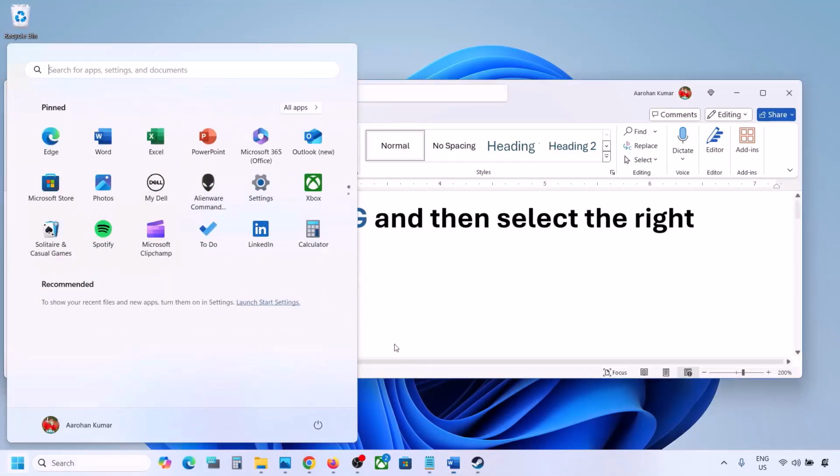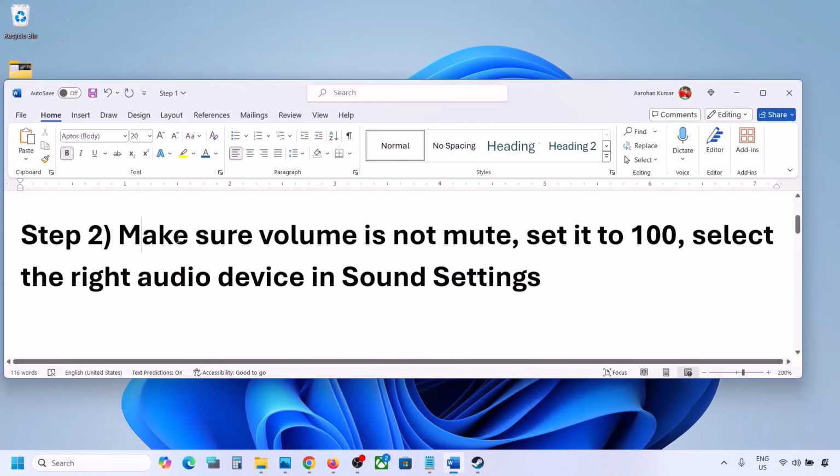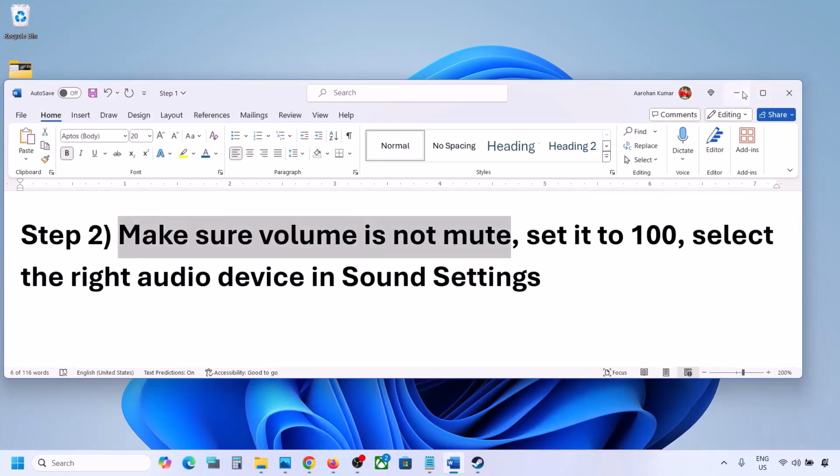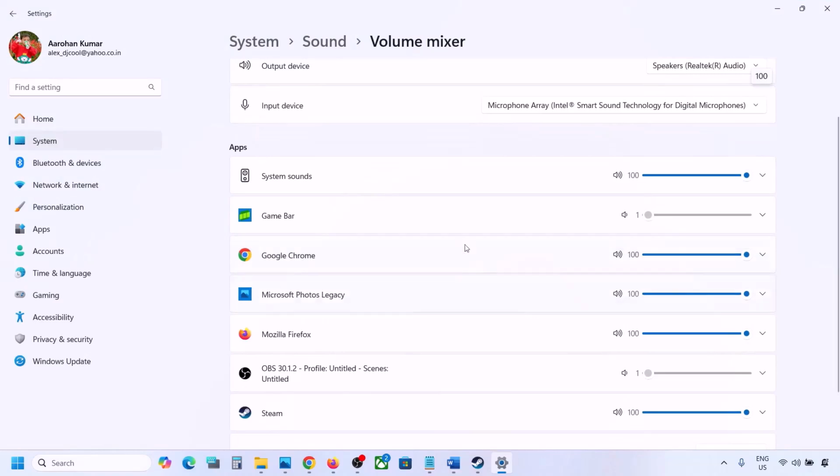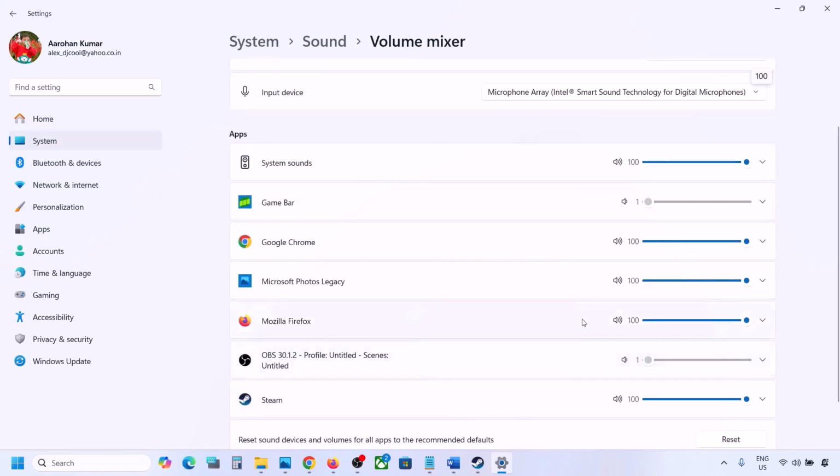Now the next step is to make sure volume is not on mute. Sometimes we have it on mute. So make a right click on the bottom right, you can see the speaker icon. Make a right click on the speaker icon and then click on open volume mixer. And over here you will see your game. If the game is running, you will see the game over here. If the game is not running, you will not see it. But if the game is running, so launch the game, and then you can come to volume mixer over here, and then for your game make sure it is set to 100. So set the slider to 100 for your game.